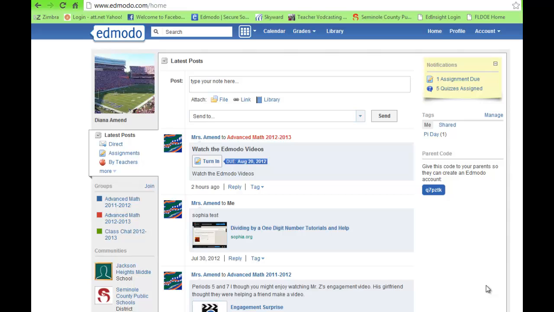Have you ever found a great online website, but you had no way to write it down? Or maybe you were working on a presentation at school only to realize that you didn't have your USB drive to save it. Well, Edmodo has a library feature that you can use to save files and access later.